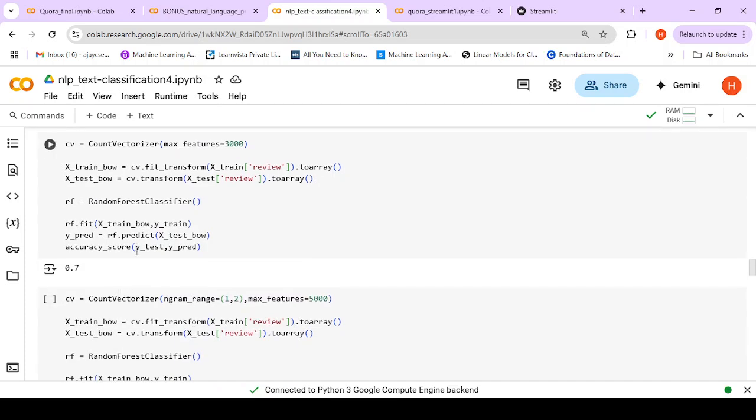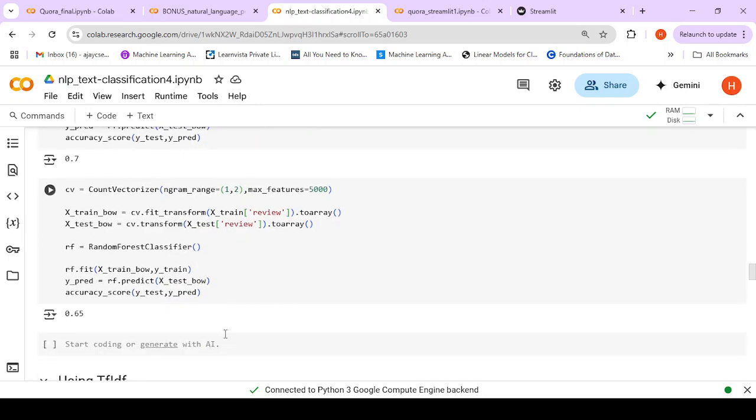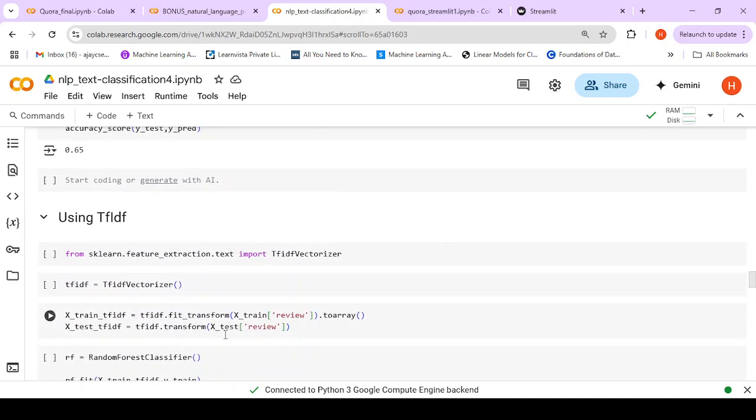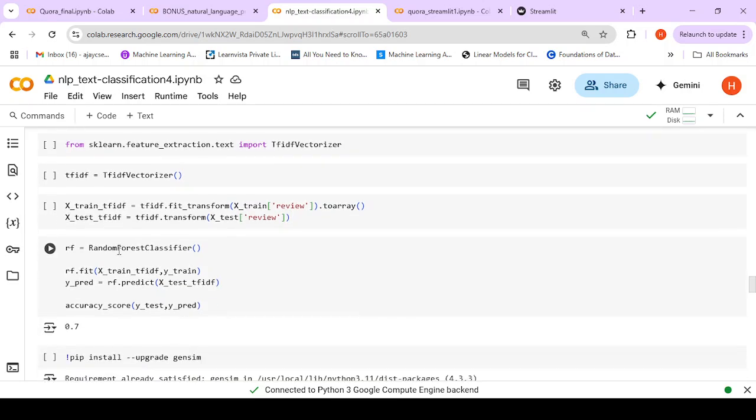Now, instead of bag of words, what if we take n-grams? Here unigrams and bigrams are considered, and the same pre-processing is applied to both train and test, and then a random forest classifier is fitted on it. Here it shows 0.65 as the accuracy. I can also make use of the TF-IDF vectorizer. So apply the TF-IDF vectorizer to the train and the test, and then apply random forest on it.